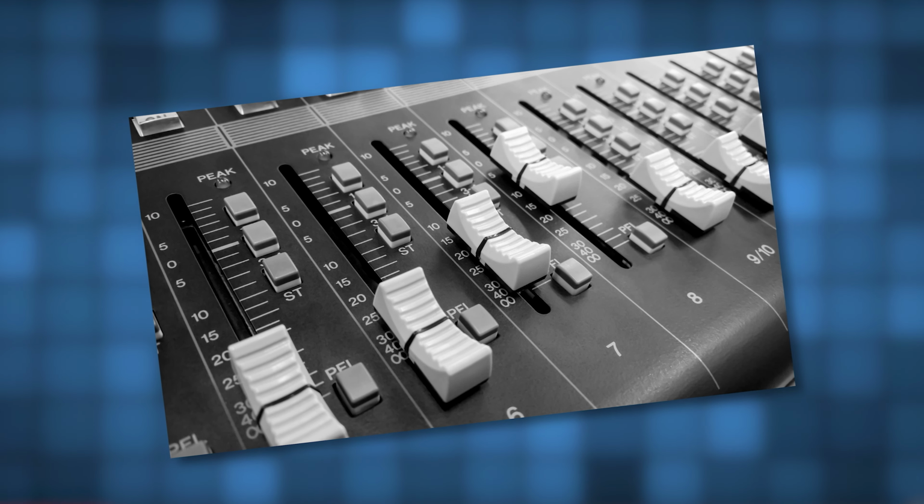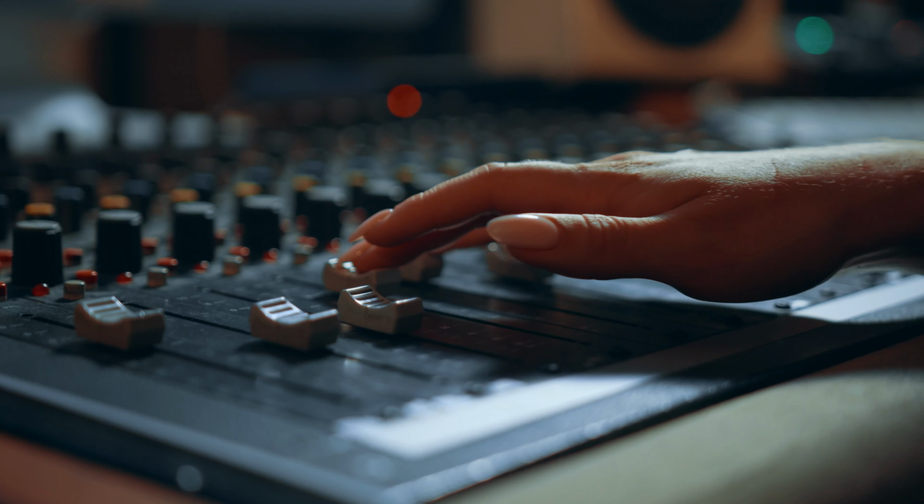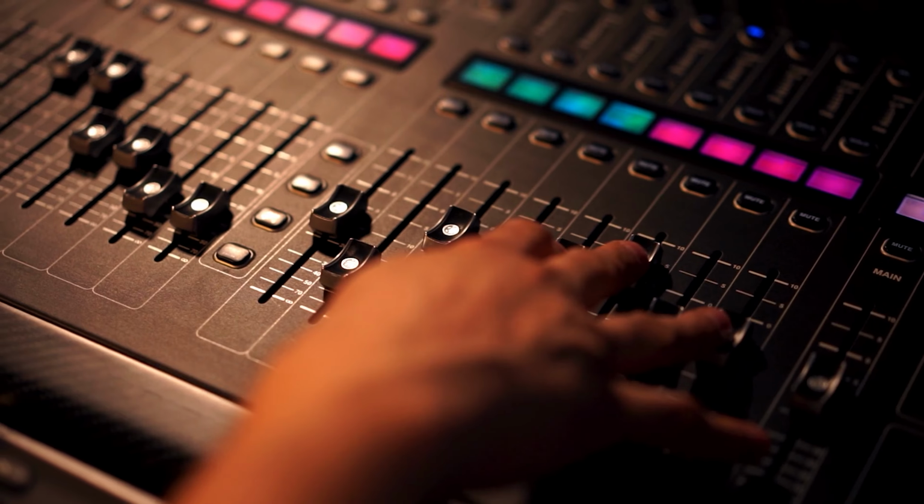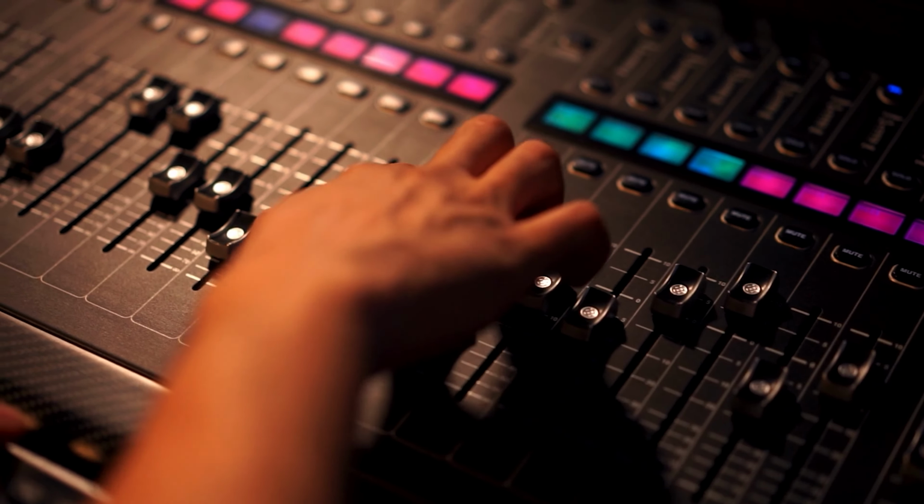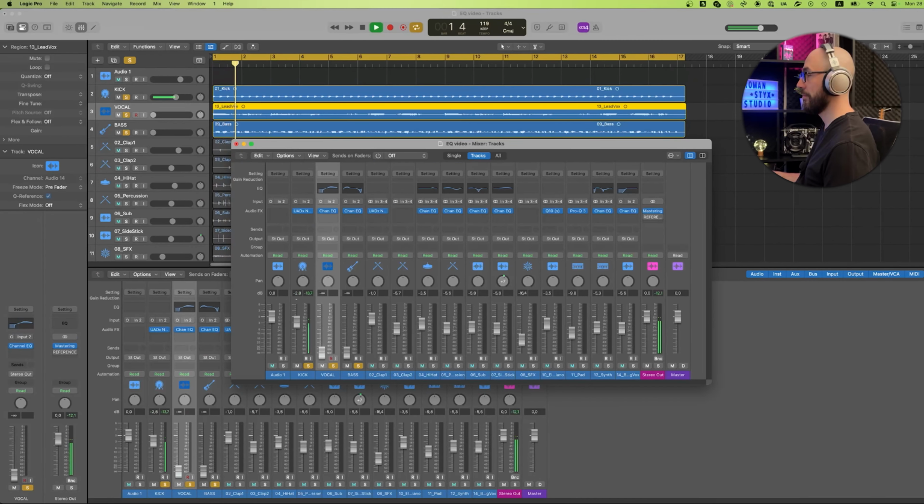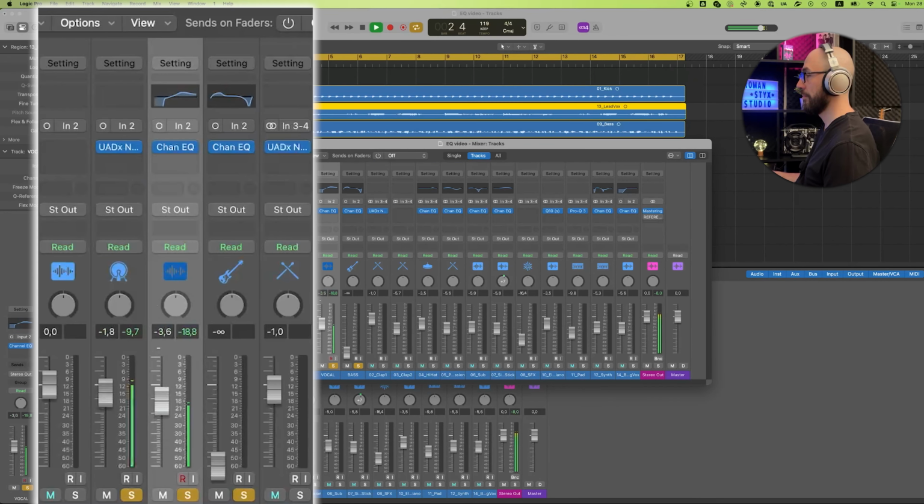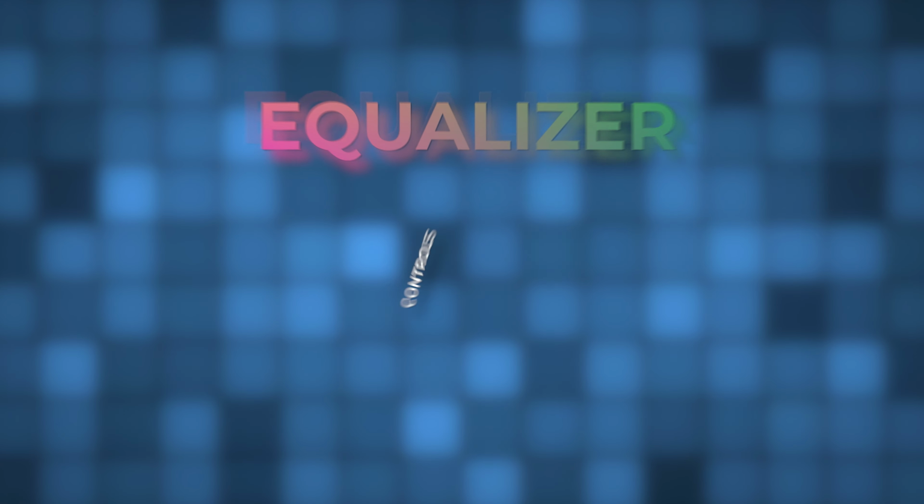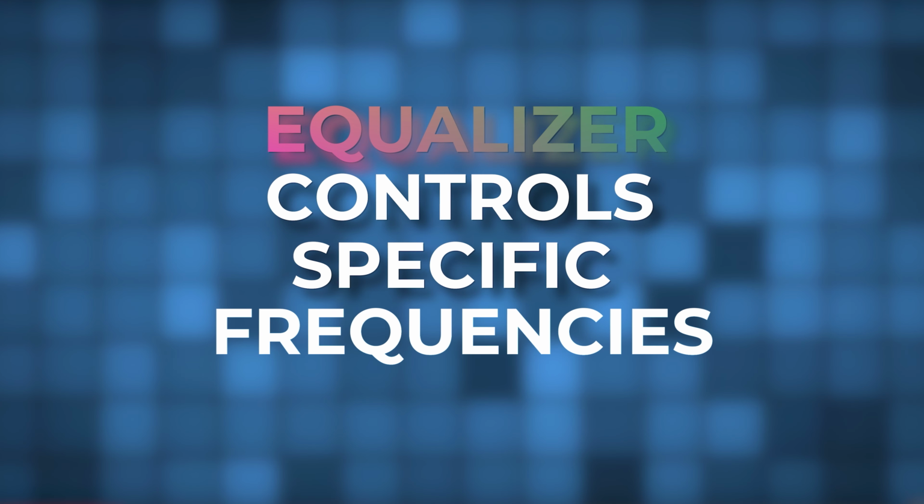You probably understand what a mixing console is. It controls the volume of different channels, such as kick drum, bass, vocals, keyboards. By adjusting the faders, you control the level of each instrument. An equalizer works similarly, but instead of controlling different instruments, it controls specific frequencies within a sound.